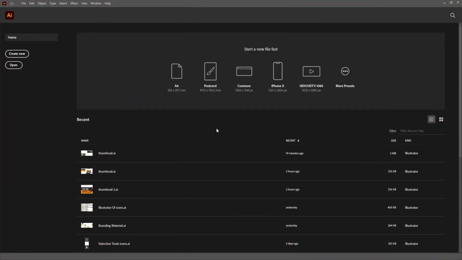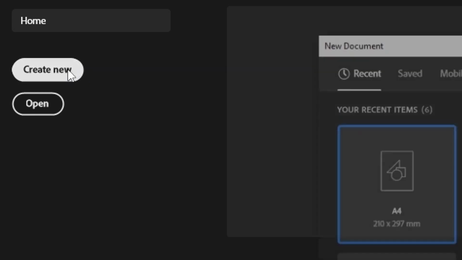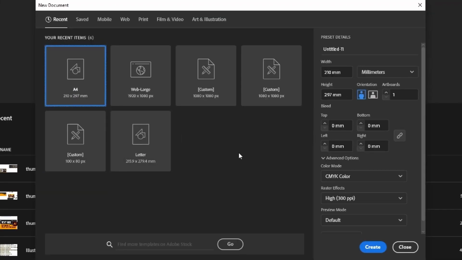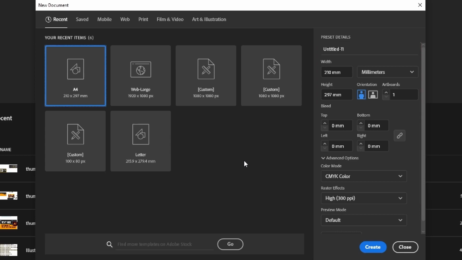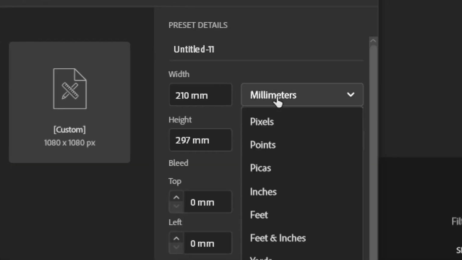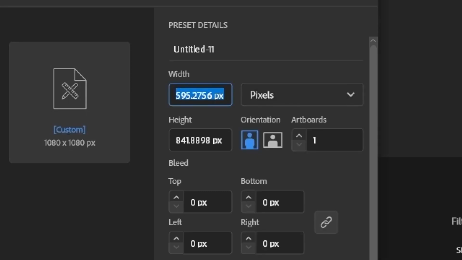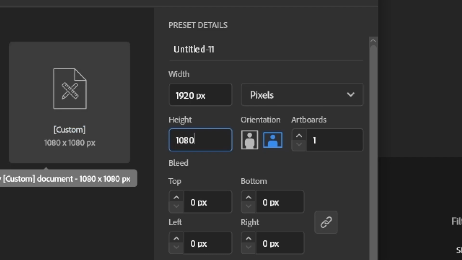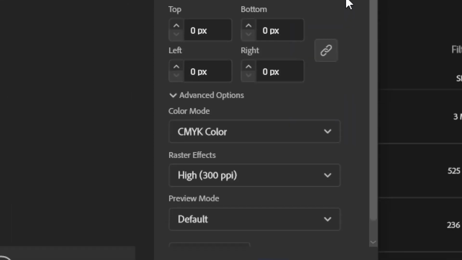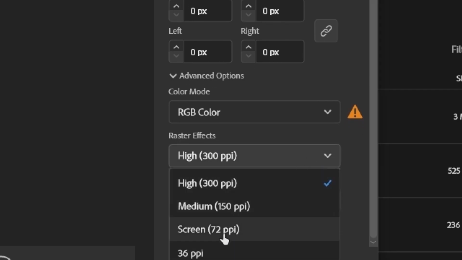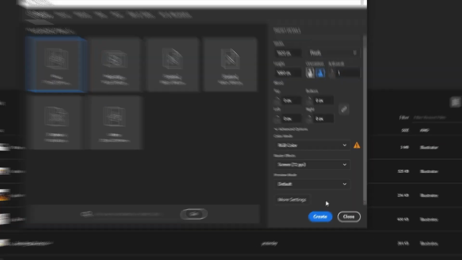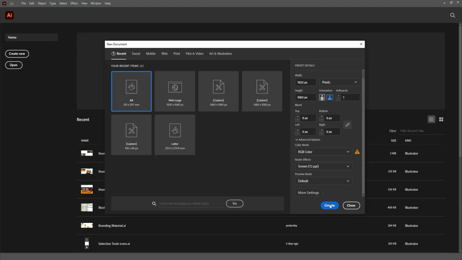With Illustrator opened up, create a new file. We're already starting the template creation here by setting up the basic settings for our file. I'm going to make a template to create assets and thumbnails for the videos of the channel. So I'll set the file size to 1920 by 1080 pixels, only one artboard, no bleed, and RGB as the color mode, since this isn't a file for printing. Raster Effects resolution will be 72 dpi and preview mode will be left at default.